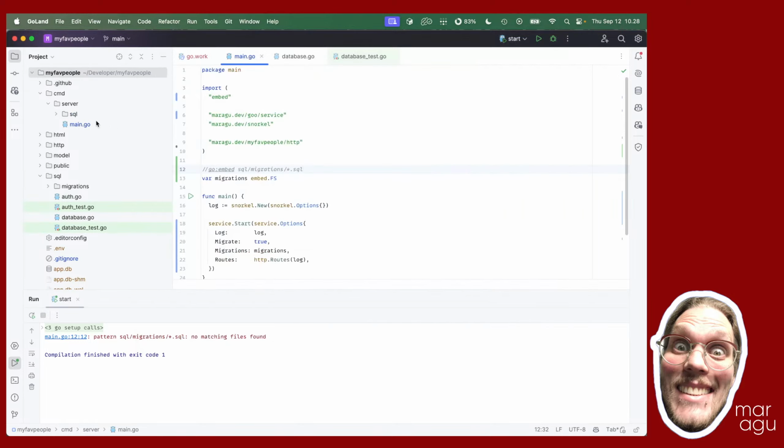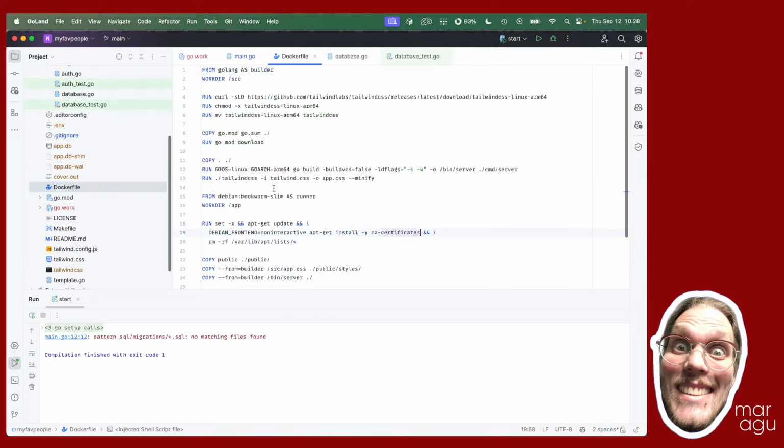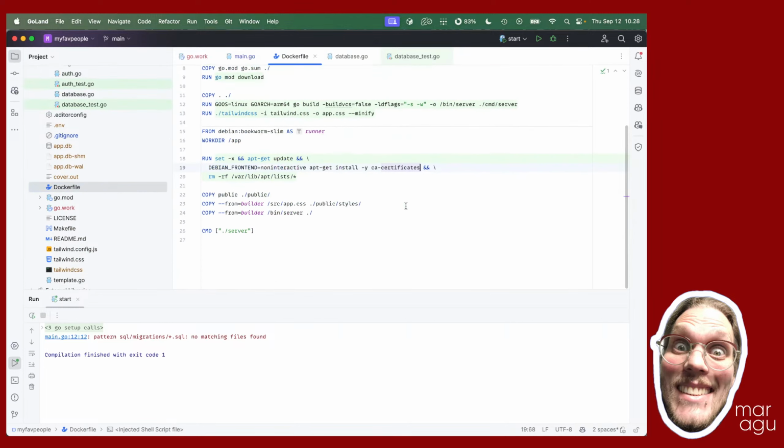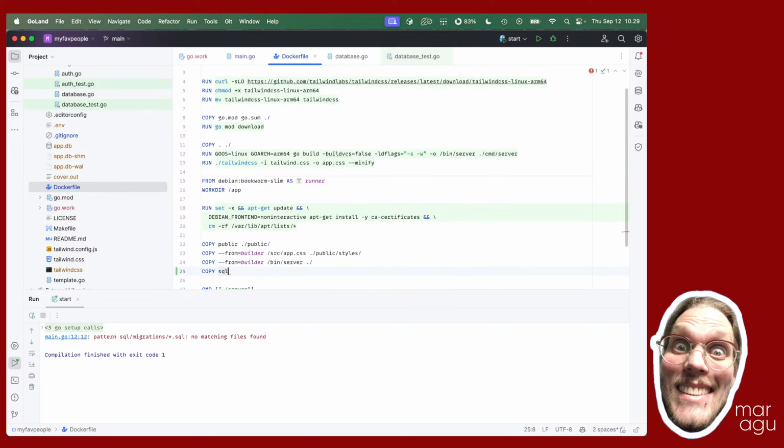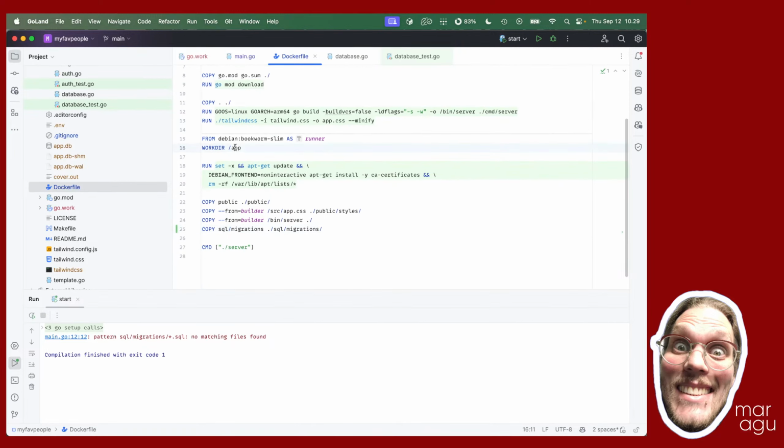No, I think this is stupid. I don't want my migrations there anyway. We're just going to copy them into the Docker file and that's fine. So we want them at runtime, so we need them here. So copy from, not from builder, but just from here. Copy SQL migrations. Yeah, let's do that. Because it runs from app, so now we should have these in. Then, yeah, that should work.